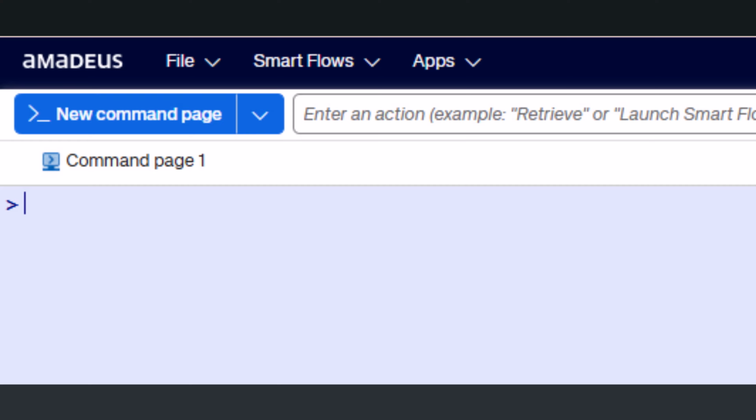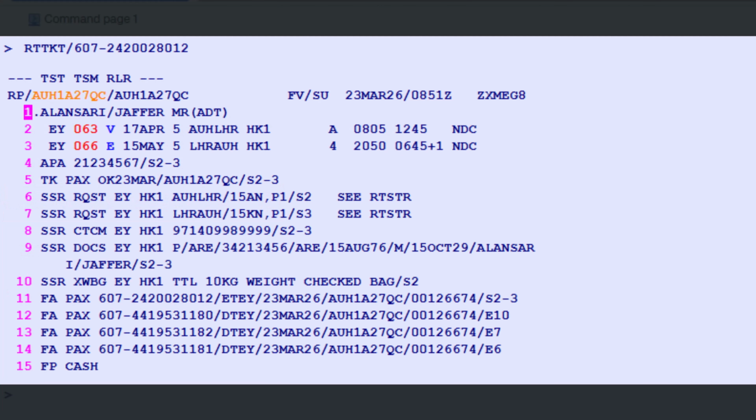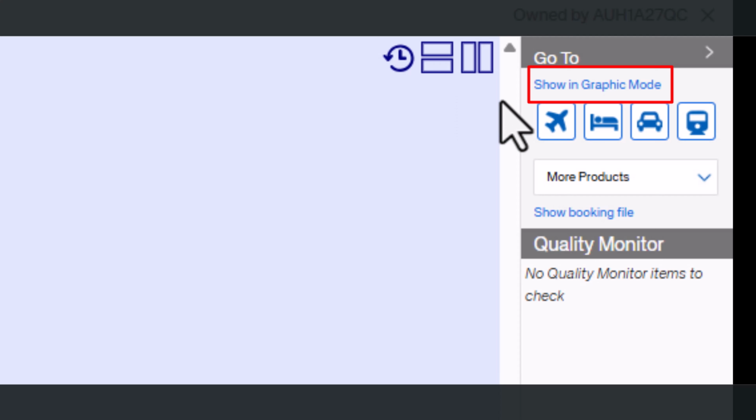Finally, to retrieve using an issued e-ticket number, type the transaction RTKT, followed by a slash, and the 13-digit electronic ticket number. Press Enter to proceed. Once the PNR is displayed on the command page, you can again click Show in Graphic Mode to view the complete booking file details, including the NDC tag.